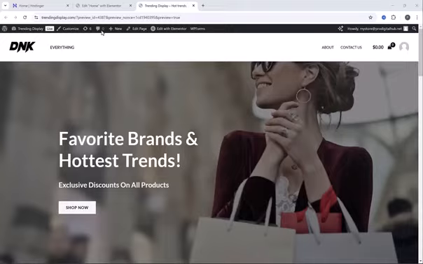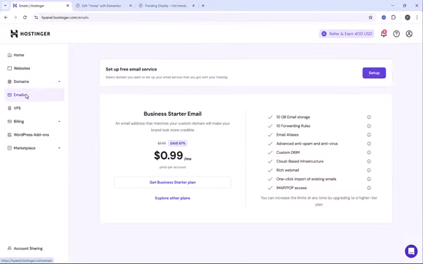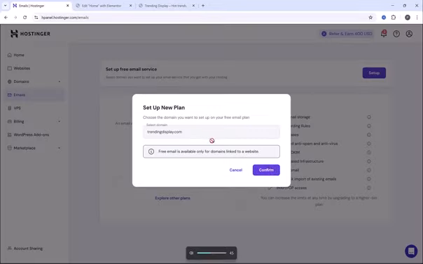In this step, we're gonna work on store's existing pages and create essential legal pages such as terms of use and privacy policy. But first, we need to create a professional email for our store using the domain name. Go to your account in Hostinger. Click on Emails. We're gonna set up free email service. Click here on Setup to begin. Click on Confirm.